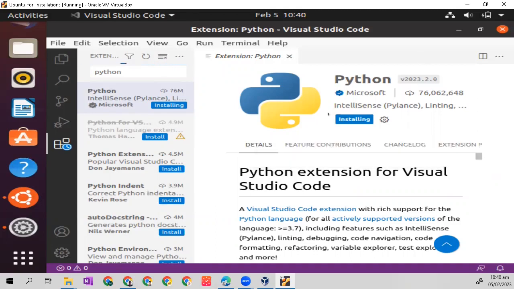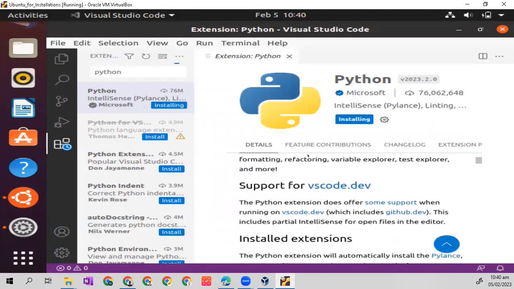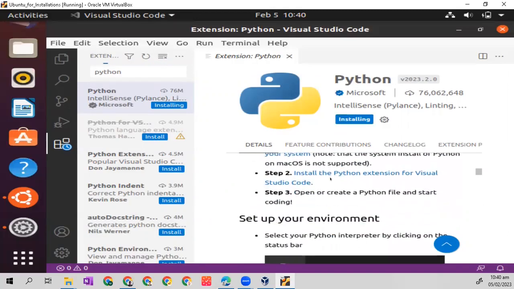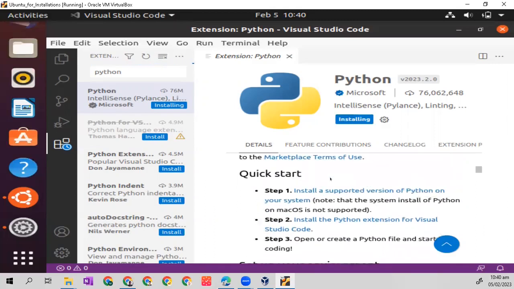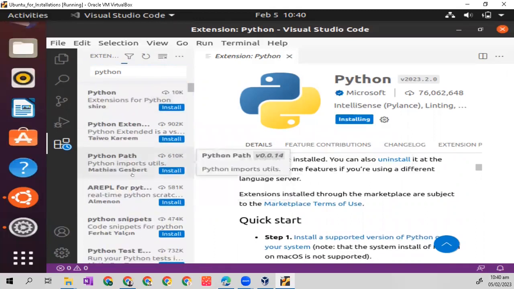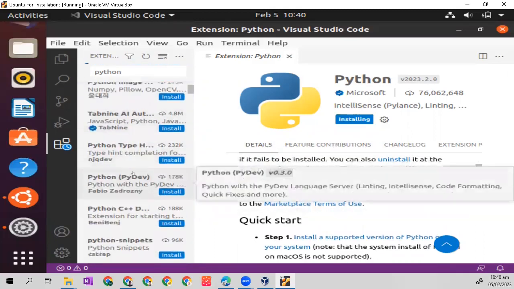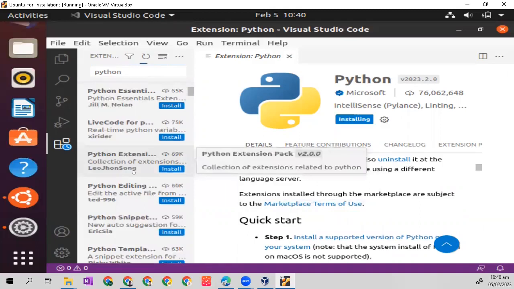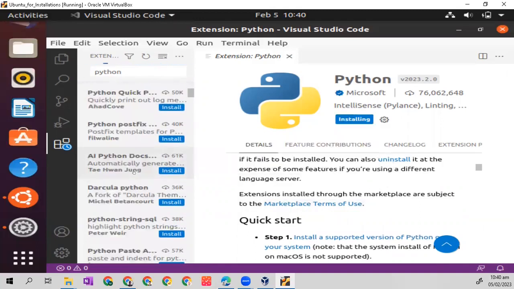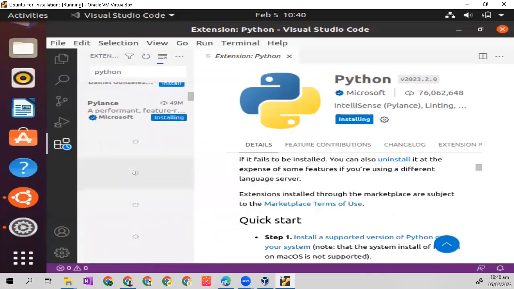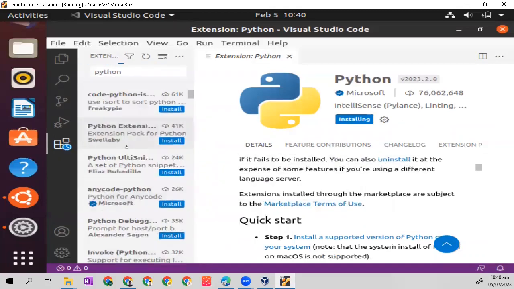I think Python from Microsoft will also install the Jupyter Notebook, but you will open another window for the Jupyter Notebook. So there are many useful extensions here that we will find out while we are coding our projects in VS Code. Okay.